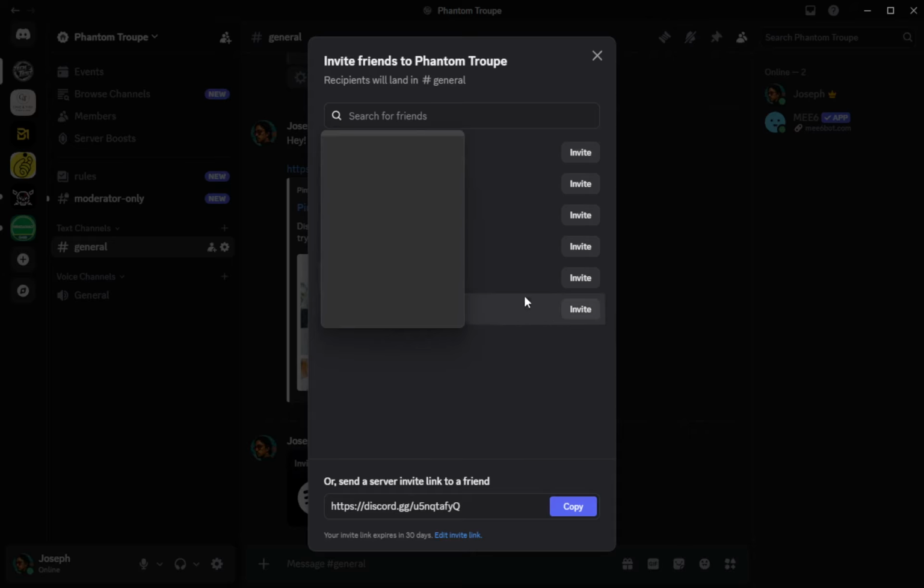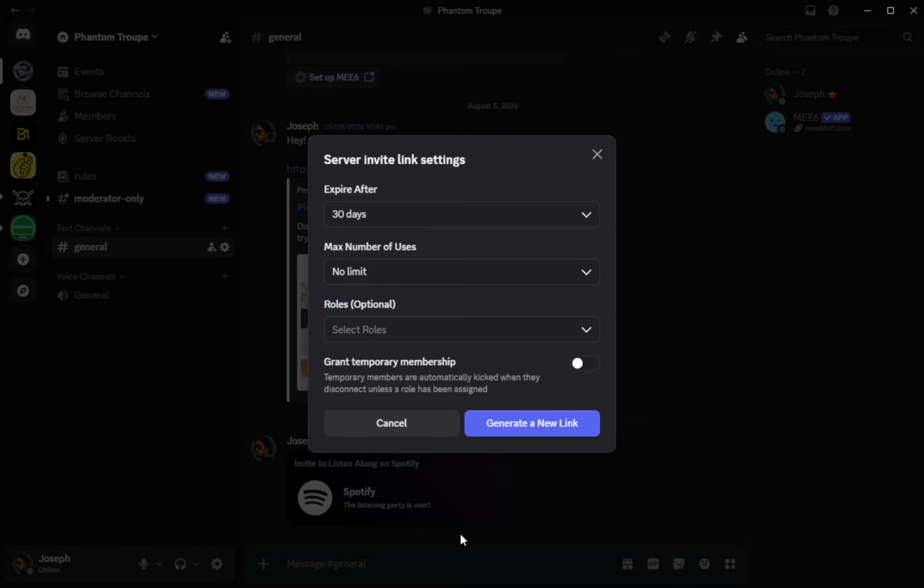If you want more control, click Edit Invite Link. Here you can change the expiration time and the number of uses for the link. The expiration setting controls how long the link will keep working before it stops. The use limit controls how many people can join with that one link before it becomes invalid.